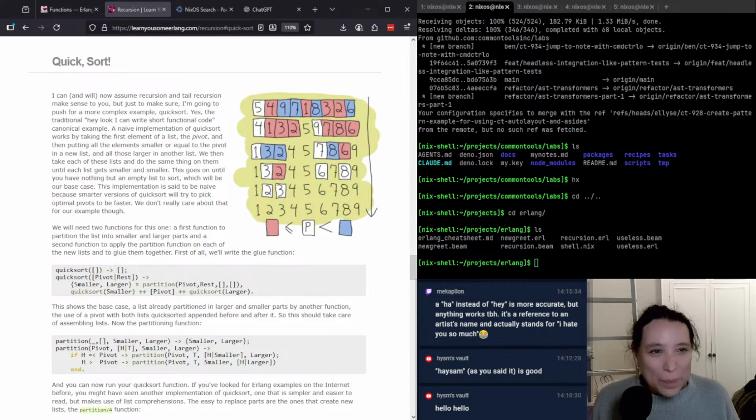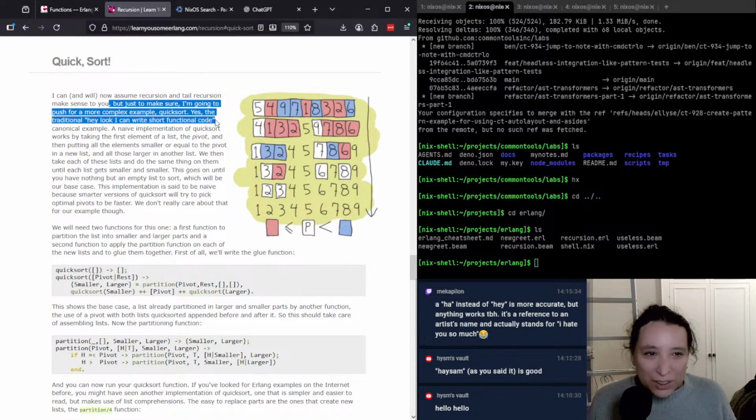Let's see here. Quicksort. I can and will now assume recursion and tail recursion makes sense to you, but just to make sure, I'm going to push for a more complex example. Quicksort. Yes, the traditional, hey, look, I can write short functional code.